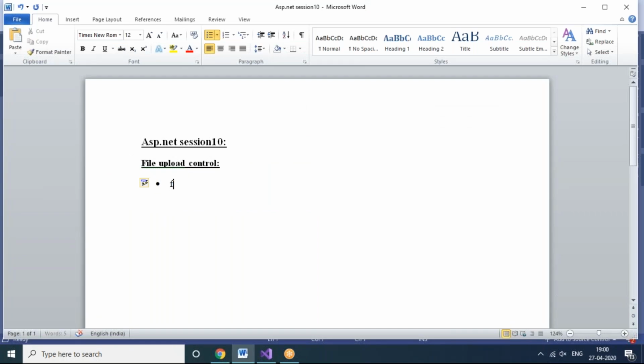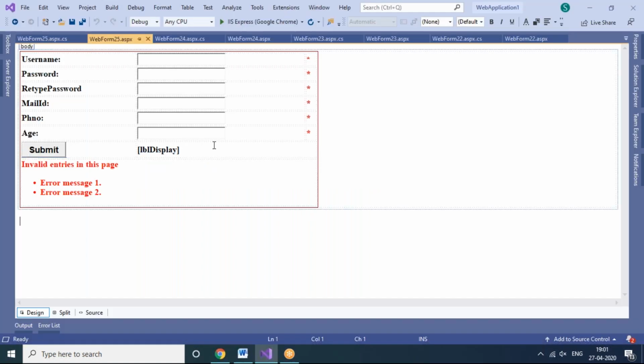File upload control is used to upload the file to the server. So this is the advantage actually. It's very simple logic. But how to work with the file upload control, we'll discuss in detail with the help of a web page.